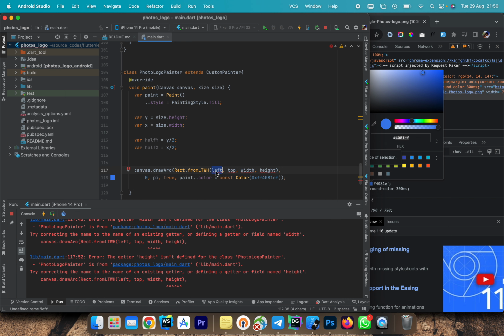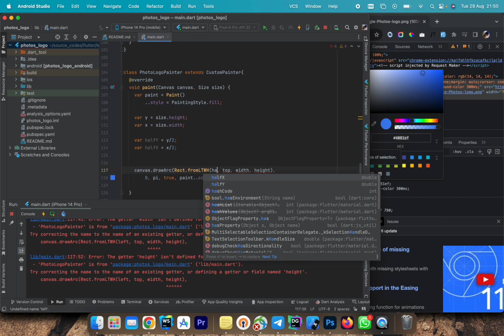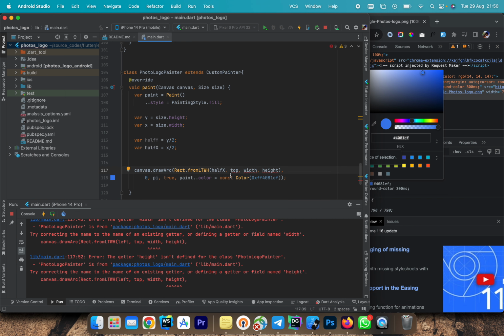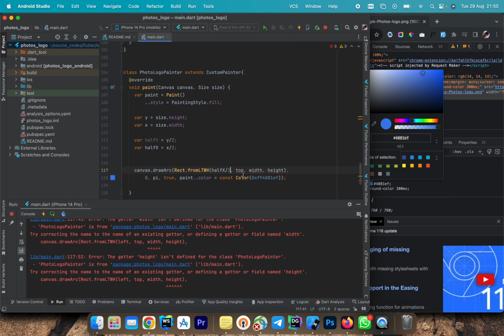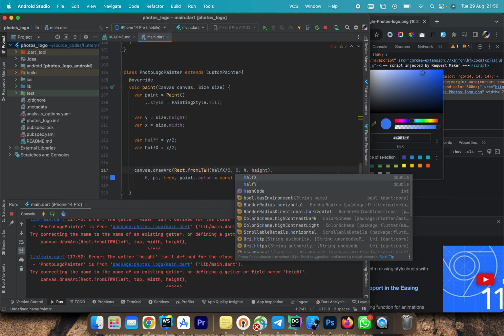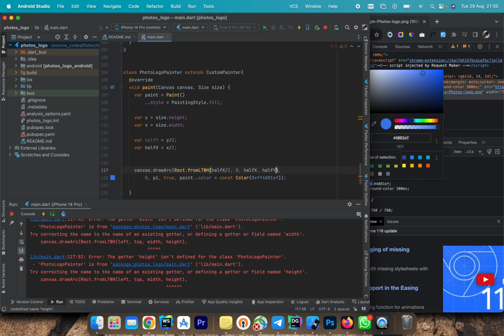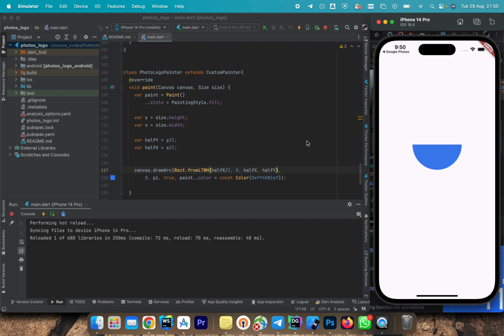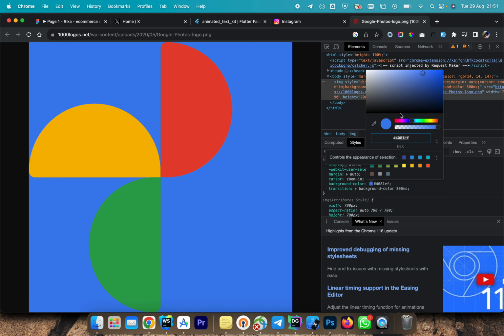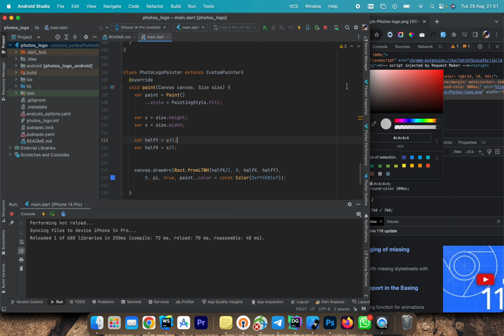Left will be using half x to make sure that we are going to start in the half y. The top will be 0, width will be half x, then half y. So let's see what the output is. You can see that this is our output.